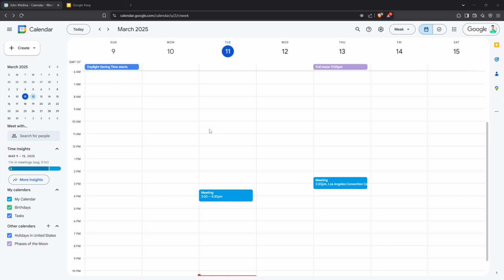First things first, start by opening your preferred web browser and navigate to Google Calendar. Once you're there, you'll see your calendar laid out with all your scheduled events. The next step is to locate the specific event you want to connect with a note. It could be an important meeting, a doctor's appointment, or any event where you'd like to jot down some thoughts or reminders. Once you've found the event, click on it to bring up the event details.